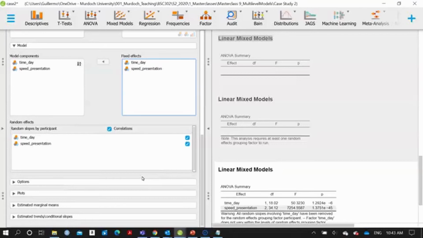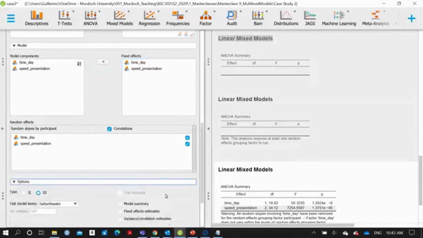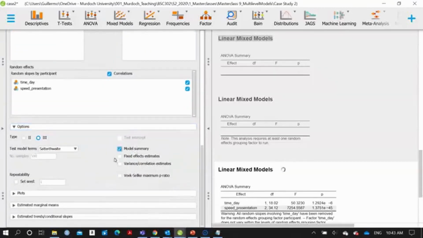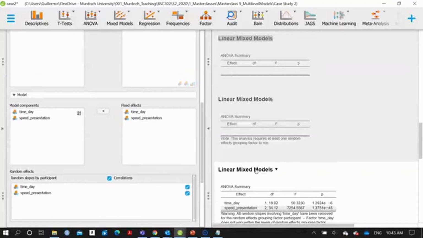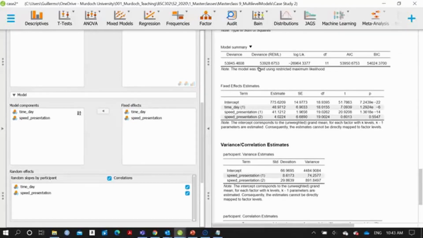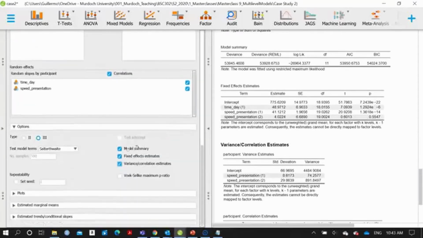Okay, so in options we want a model summary, we want fixed effect estimates, and variance or correlation estimates. And now what you can find here are the three tables that we are interested in. So first one is the model summary. When I ticked model summary, this appeared, and here we've got the log likelihood, which is a negative number, deviance and two types of deviances, which has the idea of deviance that I explained in the masterclass, and then the AIC and BIC.